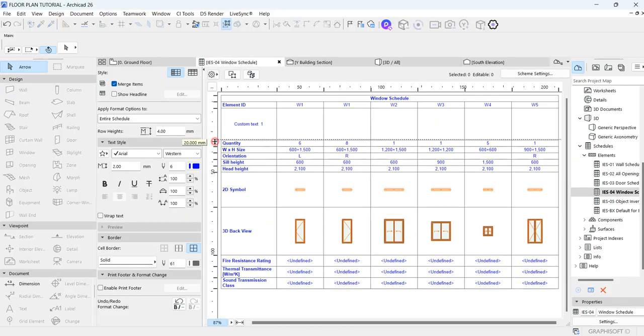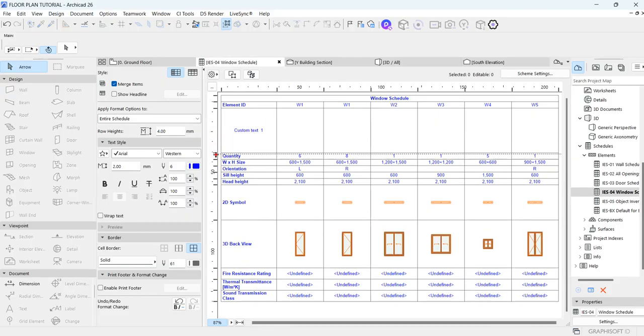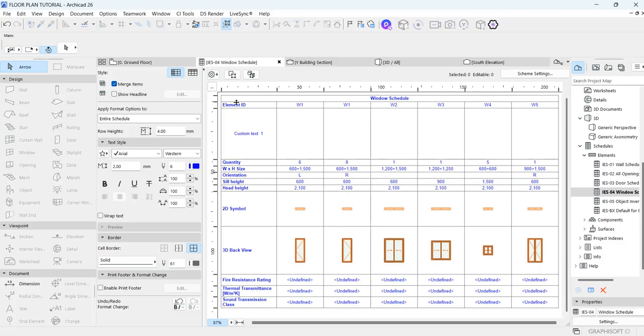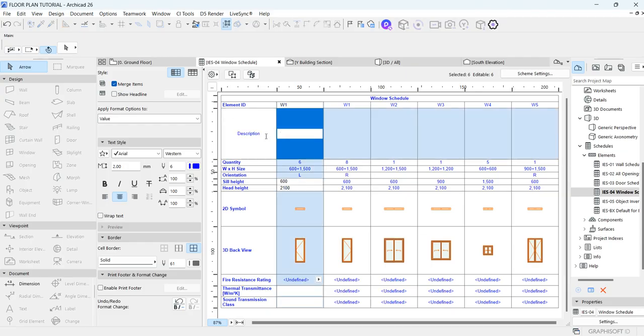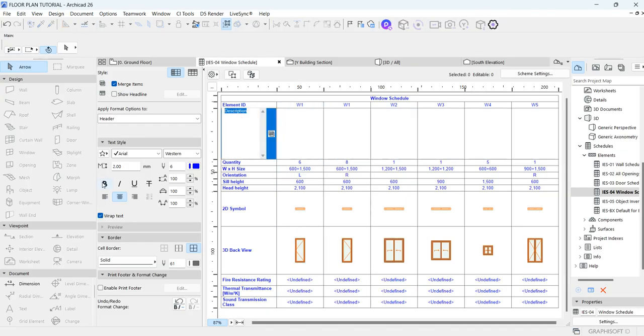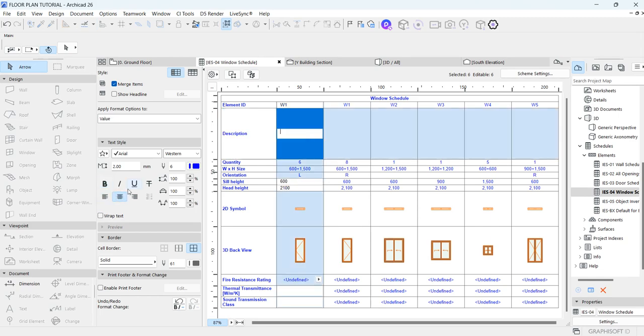Okay, let me bring it down more. Okay, yeah, so that is it. So the ID, the description, description. Okay, so let me do this. So let me click on this wrap text. Okay, yeah. So the quantity is there, the sizes is there, which is the width and height, the orientation is there, the sill height is there, the head height is there, just like that.